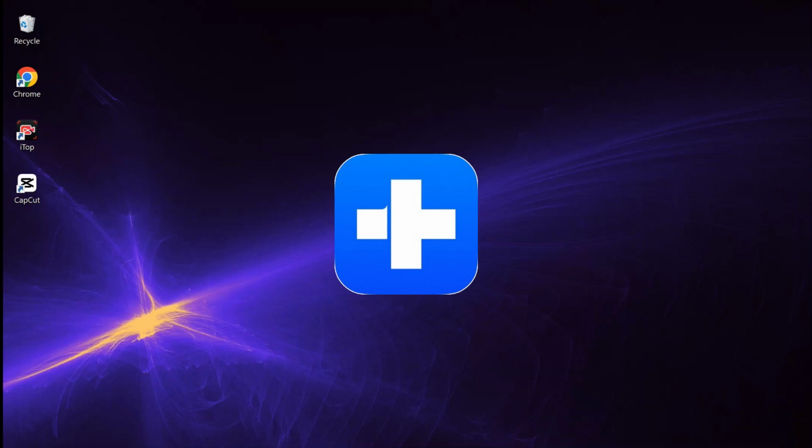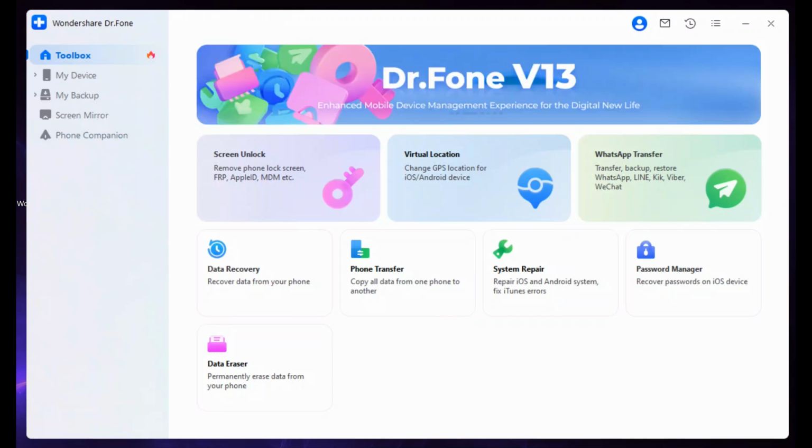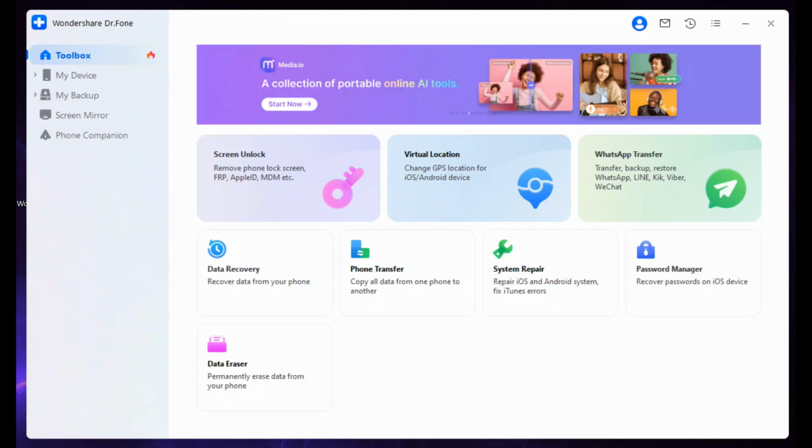Dr.Phone is more than just software. It's a comprehensive tool that offers multiple solutions to enhance the functionality of both iPhones and Android devices. It covers various aspects, including data backup and recovery, phone management, data erasure, system repair, screen unlocking, and WhatsApp transfers. Dr.Phone is designed to address a wide range of challenges you may encounter with your iOS or Android device.